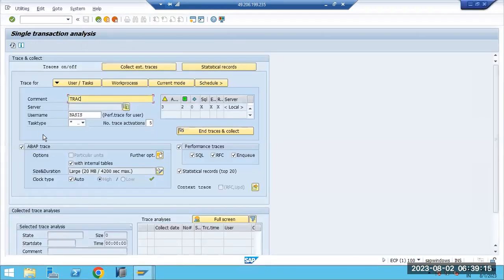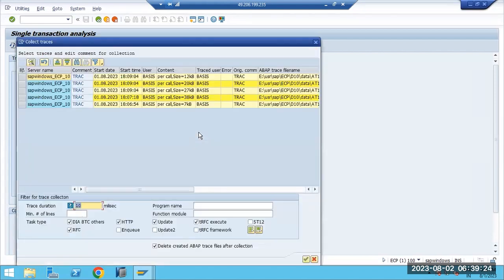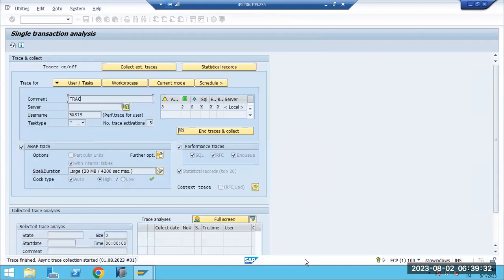User-wise, the transaction analysis means one particular user. So we can check the statistics and everything. Just end the traces. All the traces are collected here. That is available in the data folder. Then click on OK. Then now we can do the analysis.